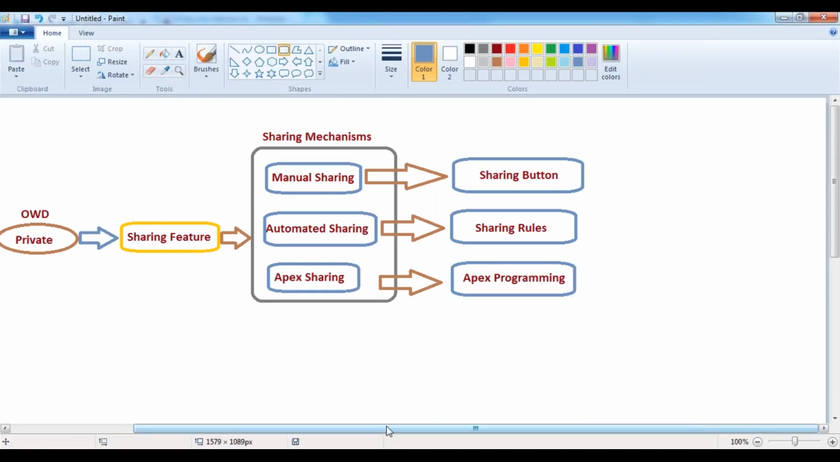These are the 3 ways available to share the record. It's a common question in every interview: how can we share the record manually? So you can explain that. We can share the record manually by using the sharing button. The sharing button is visible when you make the object's sharing setting private. In that object, on the records, we will have the sharing button, so we can share the record manually.